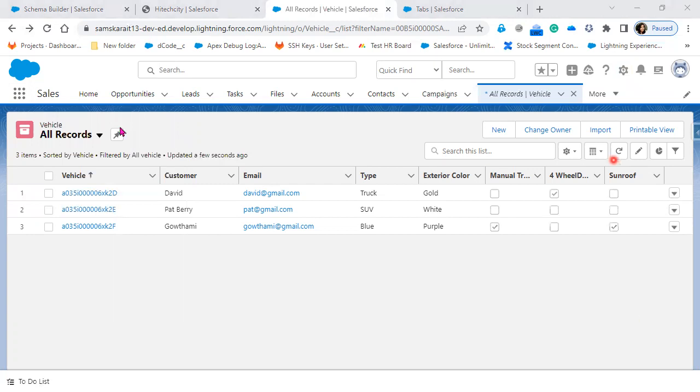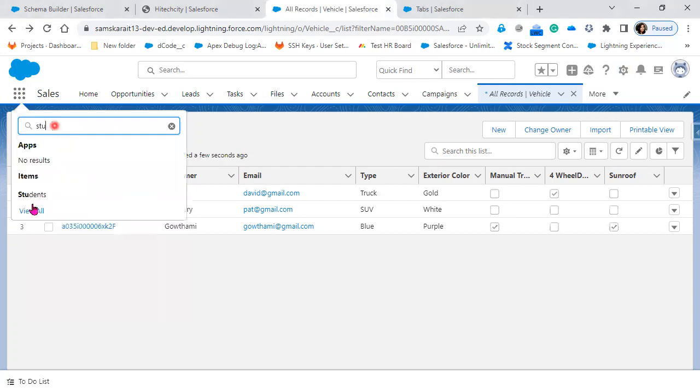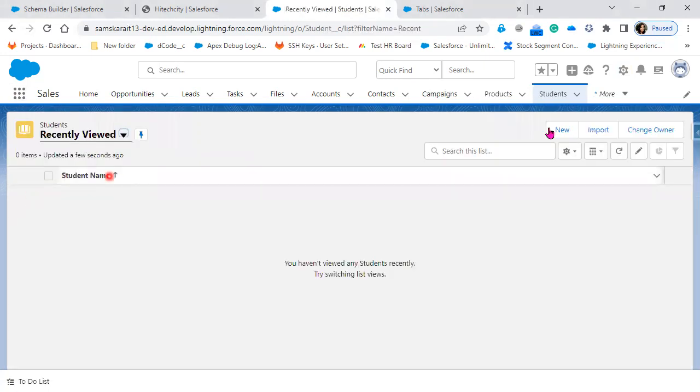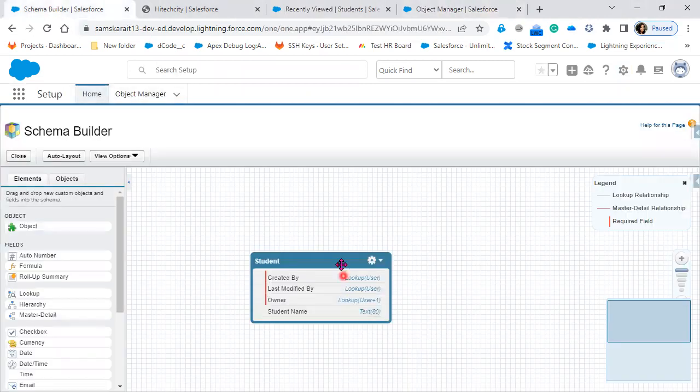Yes, every profile. By default, all the profiles will have access. Go to the students. Now you can see right now the tab is available. This is how we have to create an additional step whenever you create a student object from the schema builder. You do not have an option to select or unselect. The option is not available. You need to create the tab.